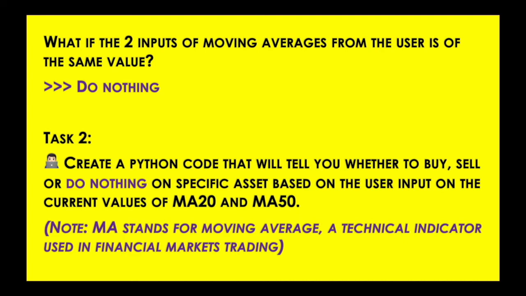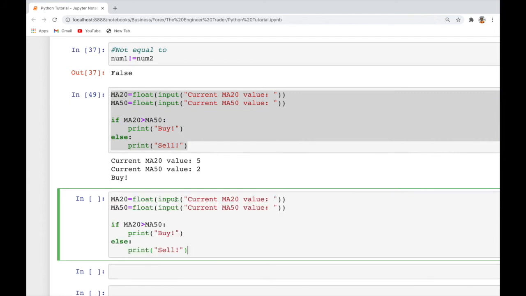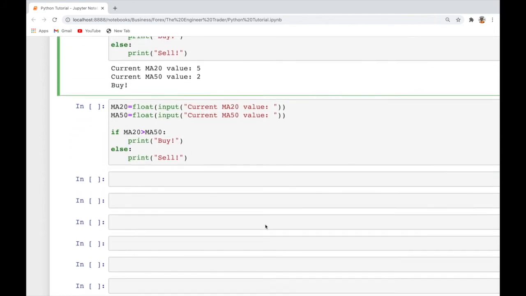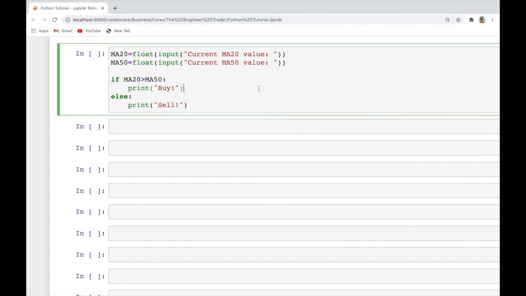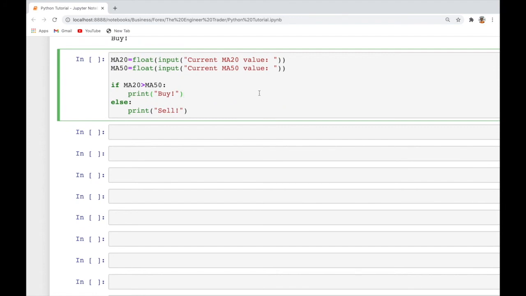Okay, so let's go back to our Jupyter notebook. Let's just copy this, guys. Let's copy and paste. Now, the condition is, this is actually correct, but we have another condition. If the values of MA20 and MA50 are the same, we should print do nothing. Actually, an if-else statement can have another if-else statement below. Just like this. If MA20 is greater than MA50, buy.